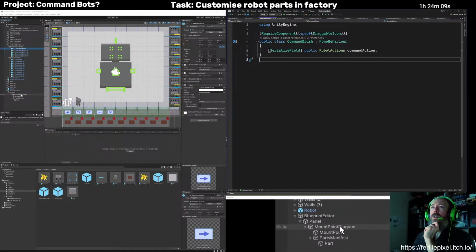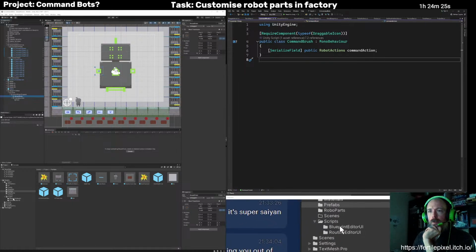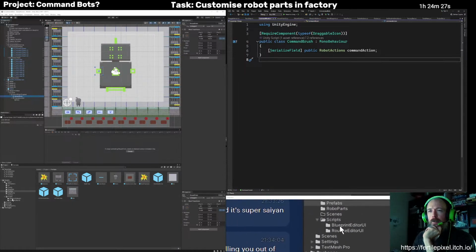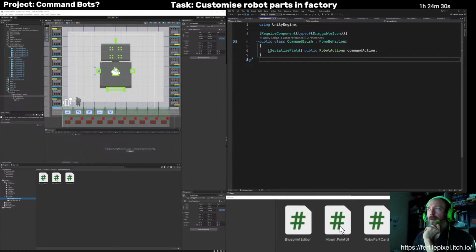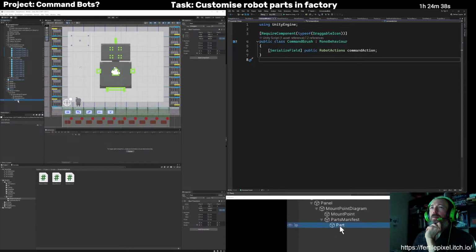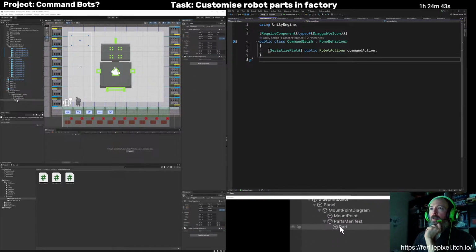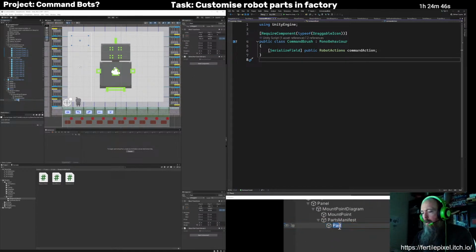So now basically this parts manifest, this part here, which I think I named. Wait, I put the mount point script on there? No. Just bouncing around all over the place here. Okay, we've got mount point UI. That goes there. And we've got the part here, so we'll get our RoboPart card and just rename that to RoboPart card as well.